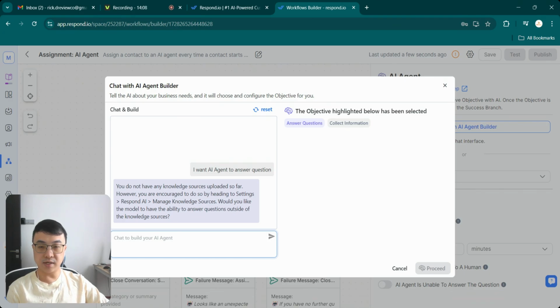So you're encouraged to go to Settings, Restore AI, Manage Knowledge Source. Oh yeah, so this is basically like ChatGPT. Sorry, not ChatGPT. They are using a generative AI model to actually learn the information. You know why I know this?